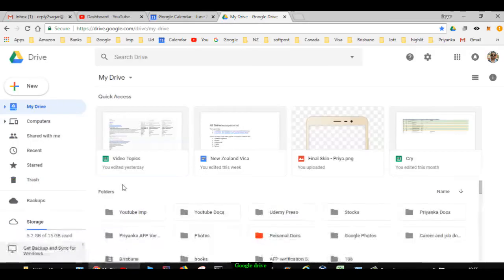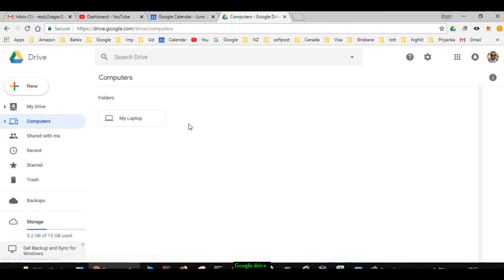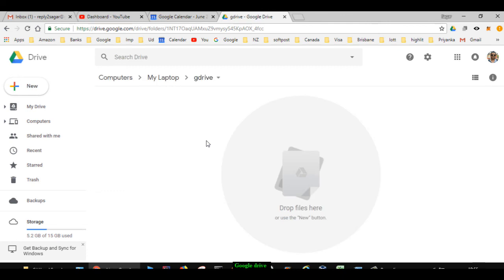And finally, if you want to see the files that have been backed up from your laptop, you can go to Google Drive and then click on Computers, and then in My Laptop you will find your files. You can see that the G Drive directory is over there.